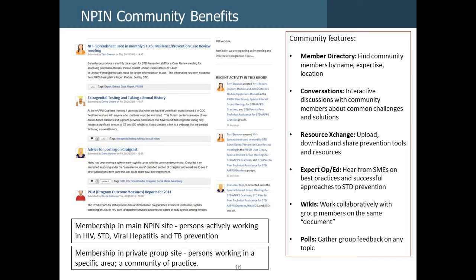One of the networking features of the site is a member directory where you can search for people with specific expertise, people in specific locations. You can also search for people by name. So if you're dealing with a particular problem, you want to see who else in the community has expertise in that area, you can use the member directory. The conversation feature is really if you want to initiate a discussion with folks. If you're seeking particular information and you want to put a request out there, you would use the conversation feature.